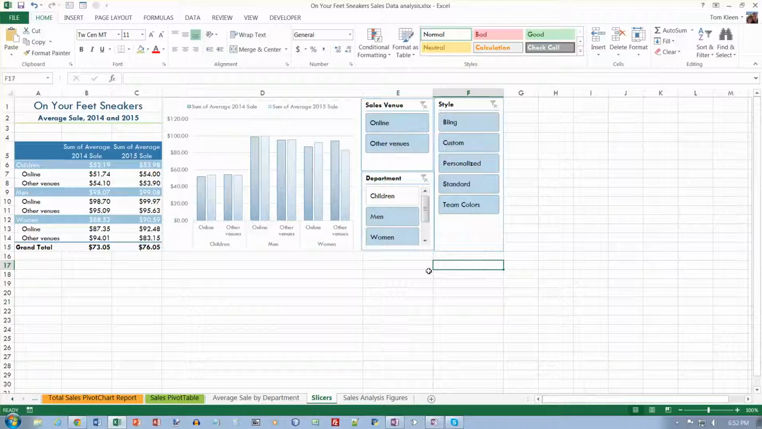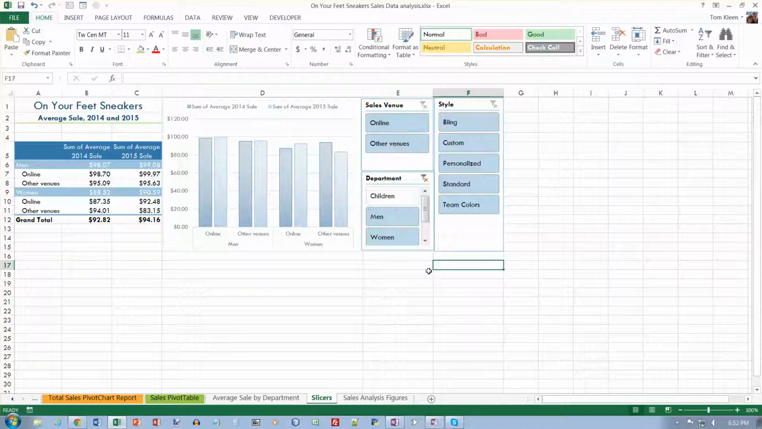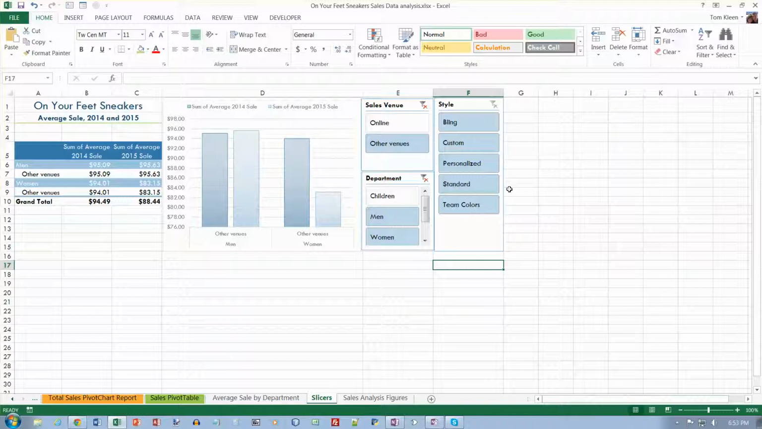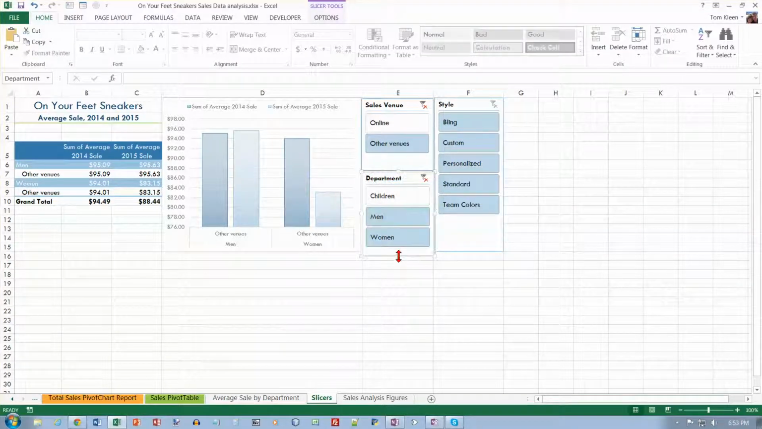And now we want to click online in the sales venue. And click on other venues, and that will show us the data for other venues. And we're looking at men's and women's only. I'm getting a little scroll bar here, and so just get rid of that scroll bar. I'm just going to drag this down a little bit. It should get rid of the scroll bar for me.